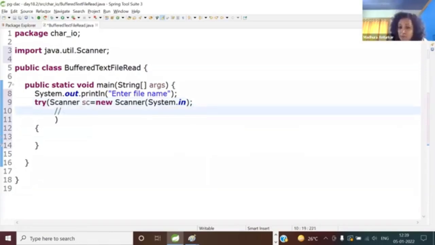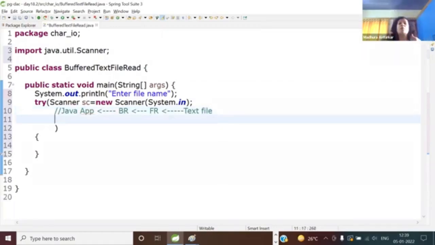I don't expect you to remember, so always write it in the comments. Here you are going to read not from the device, but from the buffer of a buffered reader that is going to be connected to the file reader. And the file reader is going to handle your text file. Once you have this in front of you, writing the Java code becomes really easy. All these are auto-closable resources.